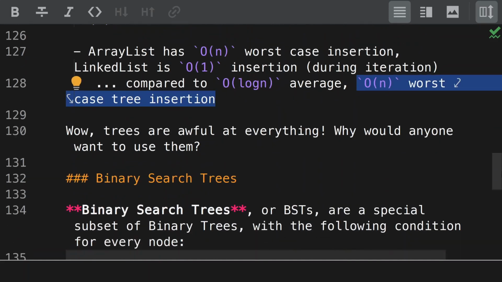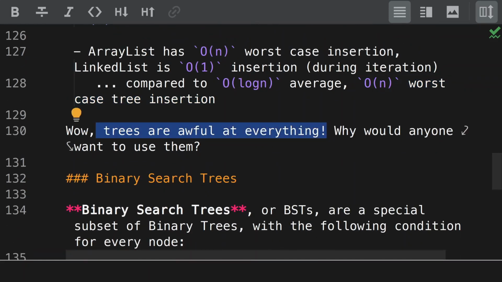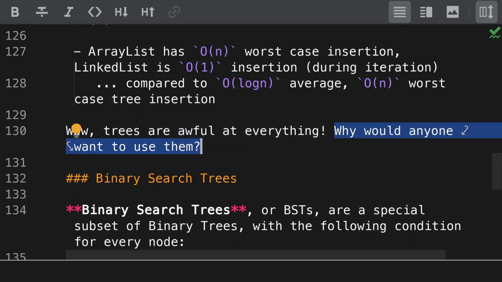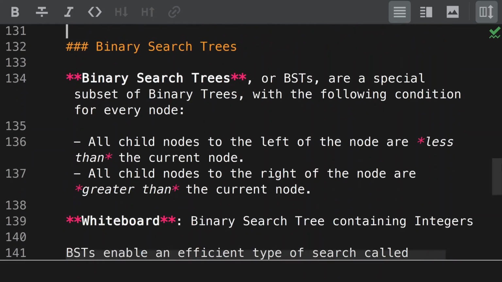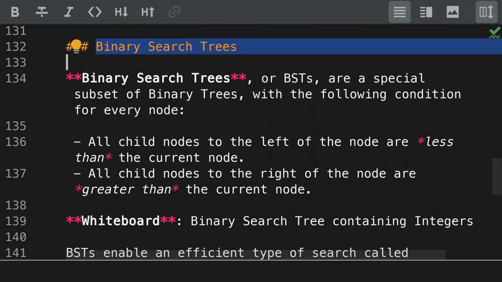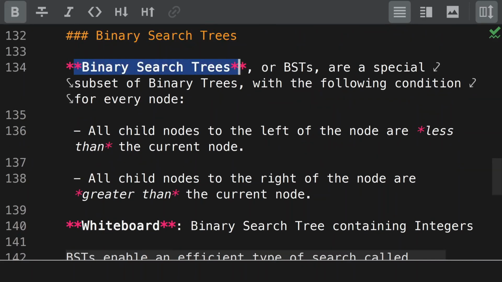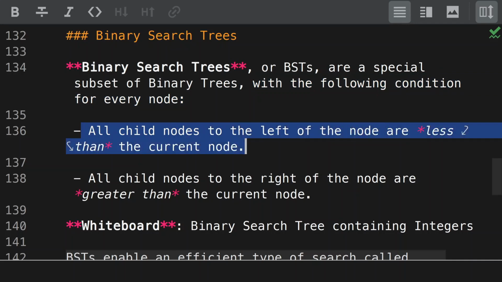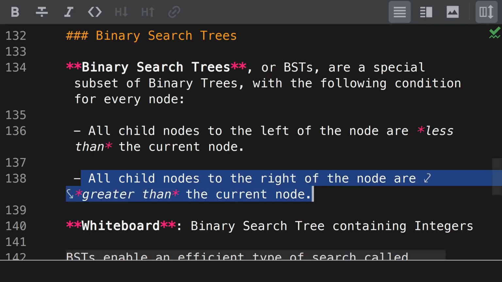So at the outset, you may conclude that, whoa, trees are awful at everything. Why would anyone want to use them? And I think the really magic trick that trees have up their sleeves is a special kind of tree structure called a binary search tree. Binary search trees, or BSTs for short, are a special subset of binary trees, with the following conditions for every node in the tree. All child nodes to the left of the node are less than the current node, and all child nodes to the right of the node are greater than the current node.